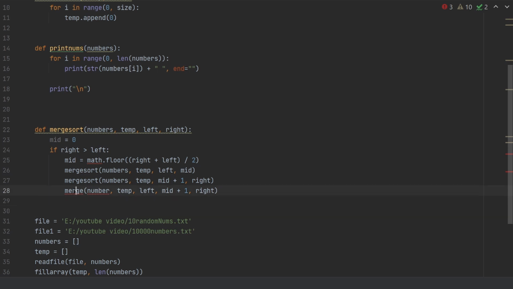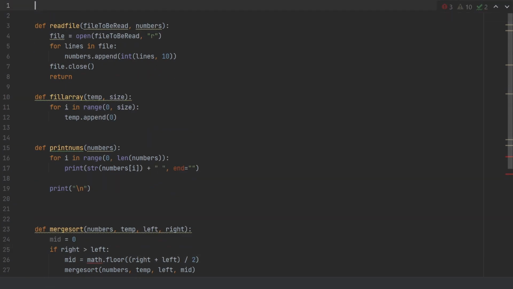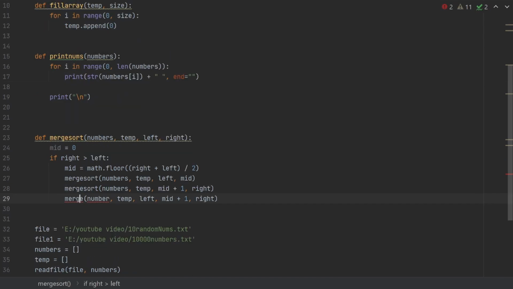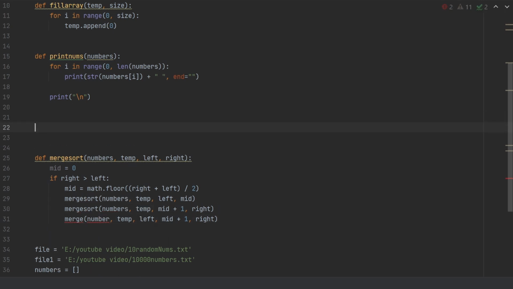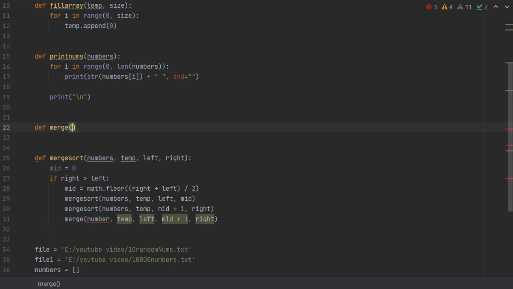As you can see, that doesn't exist yet, and we have to import this library. So import math. Now we have to go and write out merge. Just put it right above this. No big deal. Eventually we will want to create objects to make things easier in life, but that's out of the scope for this video. So we have our left, mid, and right.